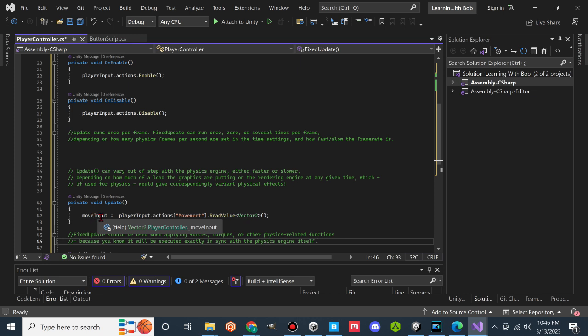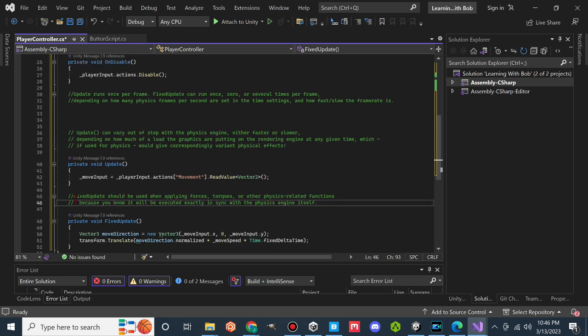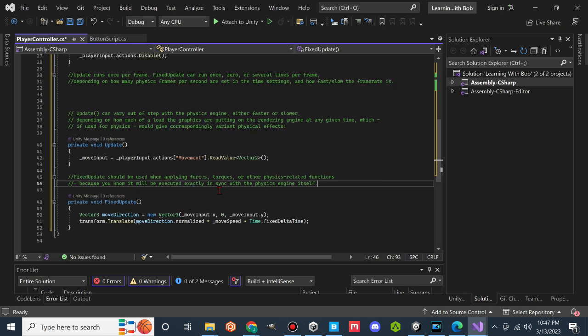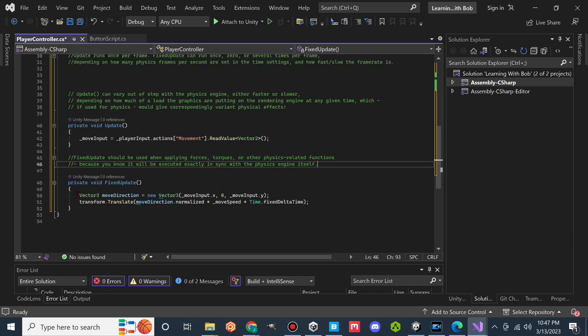and assign it to the move input. Now, inside of the fixed update, which, because this is physics related and we want it to be in sync with what we're doing on the buttons, we want to make sure we assign these in there.